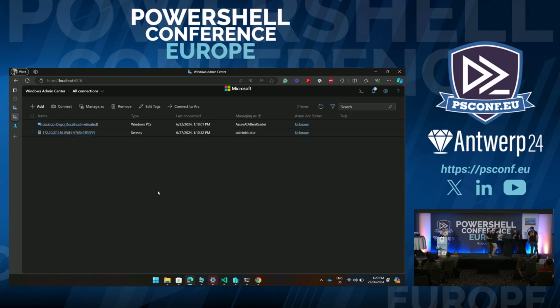Okay, so I have a local instance of Windows Admin Center. If you're not using Windows Admin Center, please go and try it. I keep asking for a show of hands on this stuff, and it's very few. I want next year a lot more people to put their hands up when I ask how they're using this. Okay, so I have this machine on my computer that's currently not connected to Azure Arc.